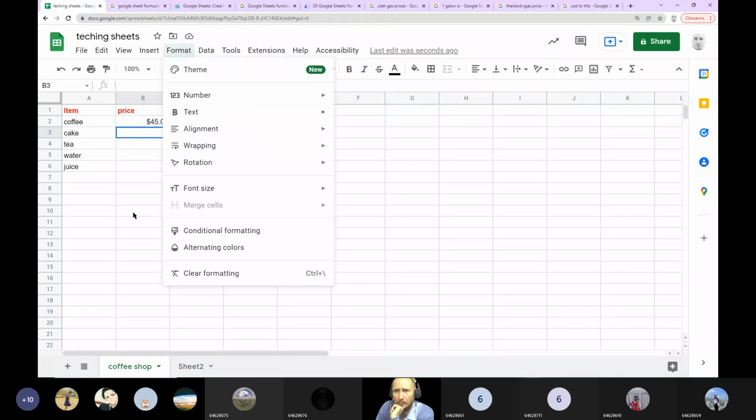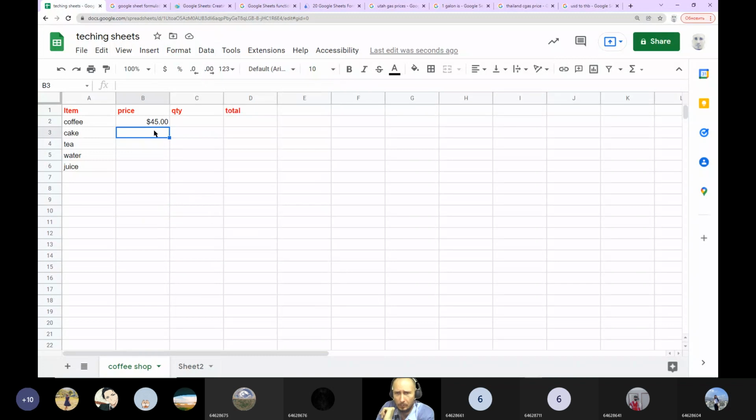Okay, we'll fix currency later. Now it will be in dollars. Cake, we sell 30 baht per piece. Tea will be 25 baht. Water 15 baht. And juice 20. Okay, all different numbers.